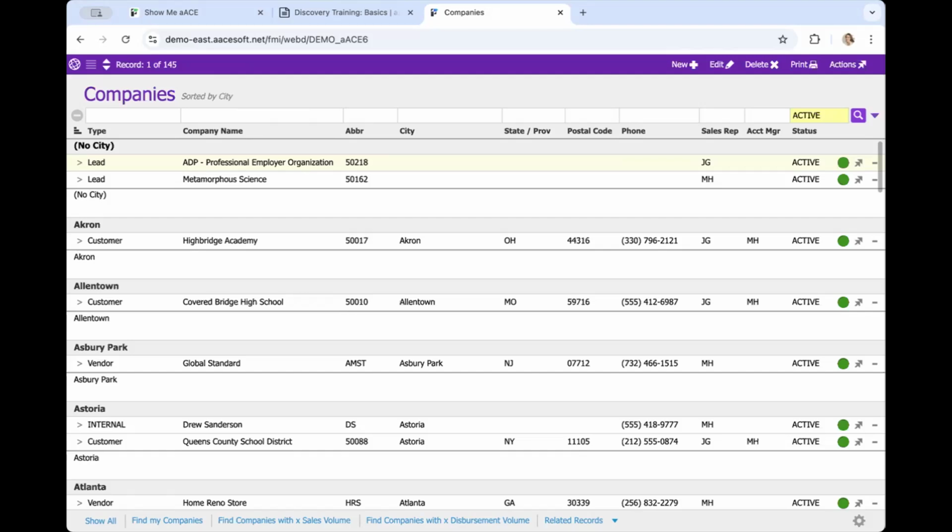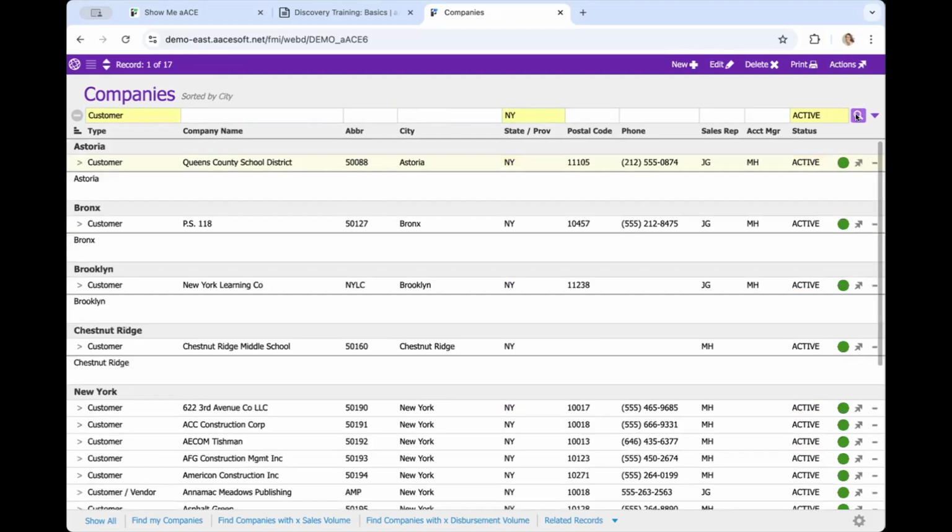All right, so continuing working with this list view here, in the quick search bar, let's go ahead and select customer here on the left-hand side. And then we're going to go ahead and enter in New York. Now let's go ahead and search that. So what this is going to do is update the found set using the 3 combined criteria. So customers located in New York that are active records in our system.